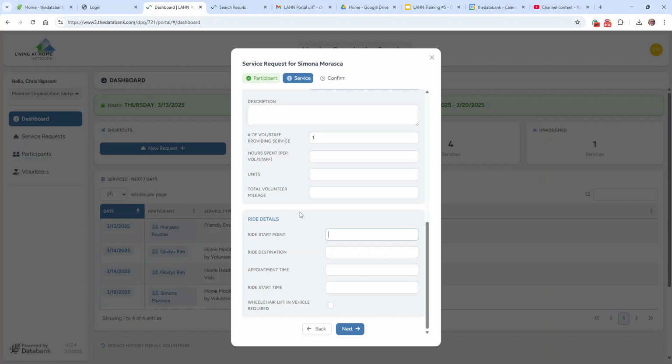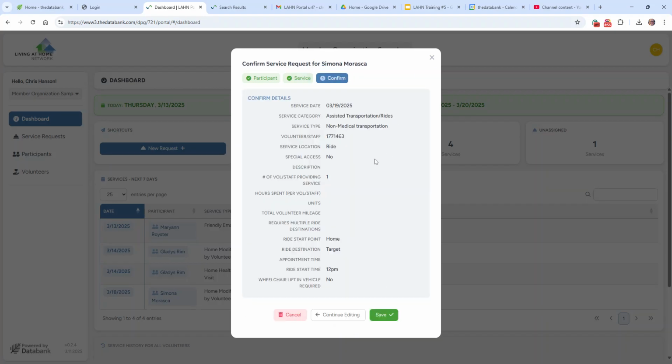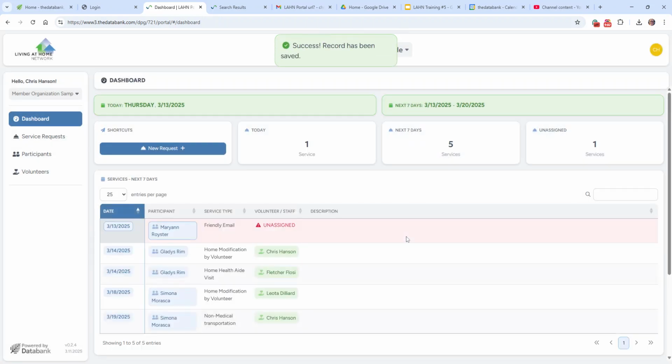So again, you can put in some more details here. Let's see, they're going to start at home. They need a ride to a Target store, and they want to be picked up at 12 p.m. All right. Do they need a wheelchair lift in the vehicle? Yes. You just check that box if they do. Hit next, and there you go. You can see the specifics of this. If everything looks good there, you can save it into the record, and now you can see that service record has been entered in the list of next services.